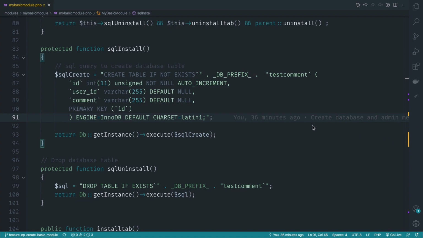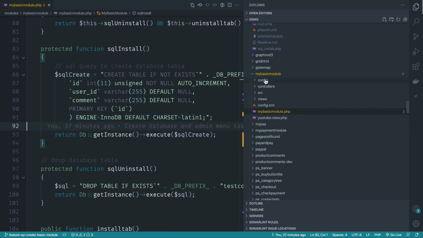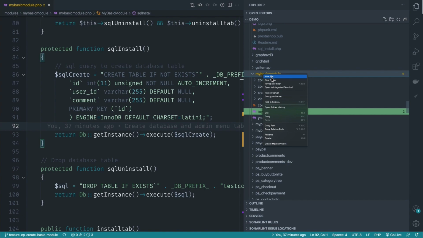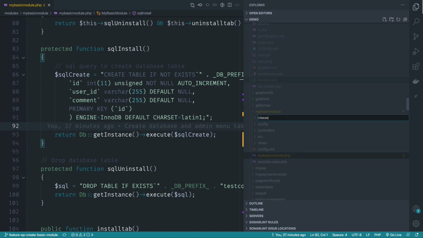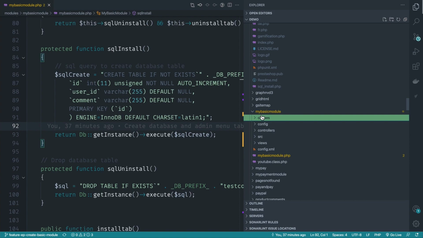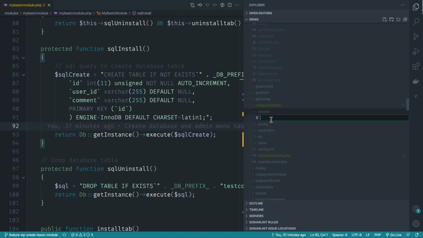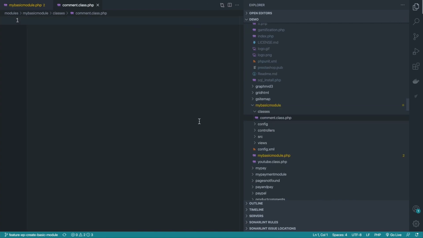So let's go ahead and real quick create a new directory here. Under the root of my module, I'll create a new classes directory, and inside it I'll go ahead and create a new file, and I call it comment.class.php, and this is what we said previously.